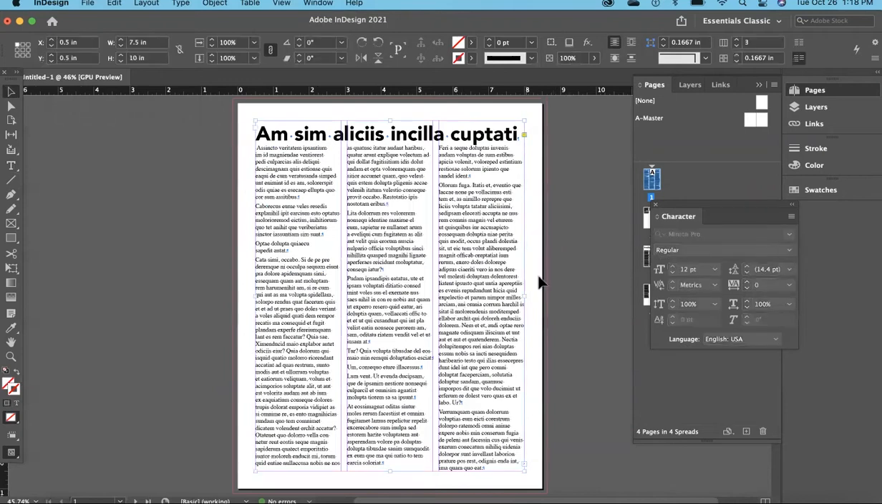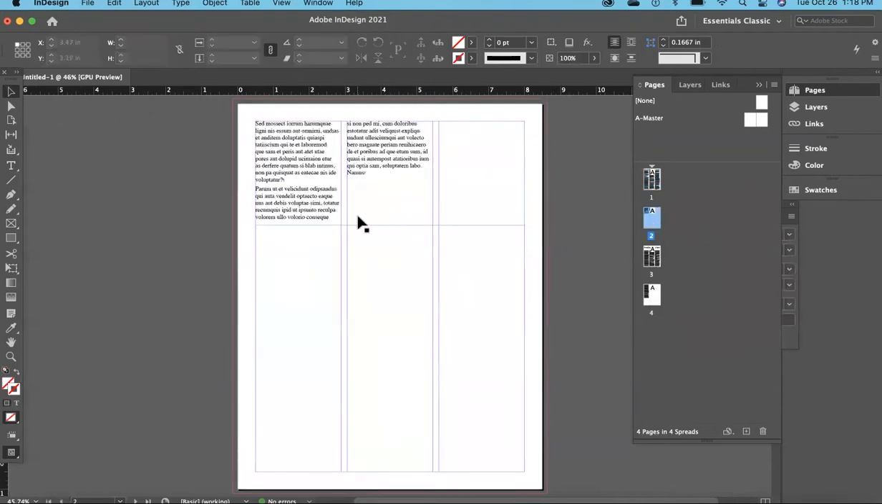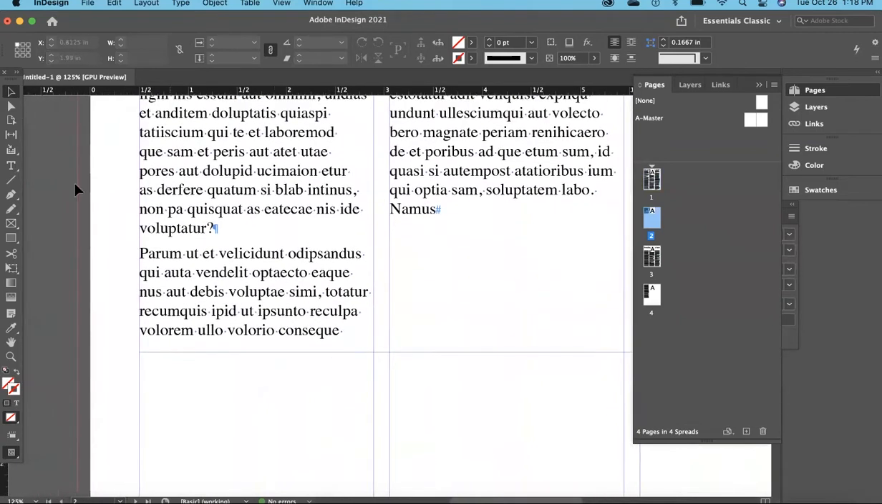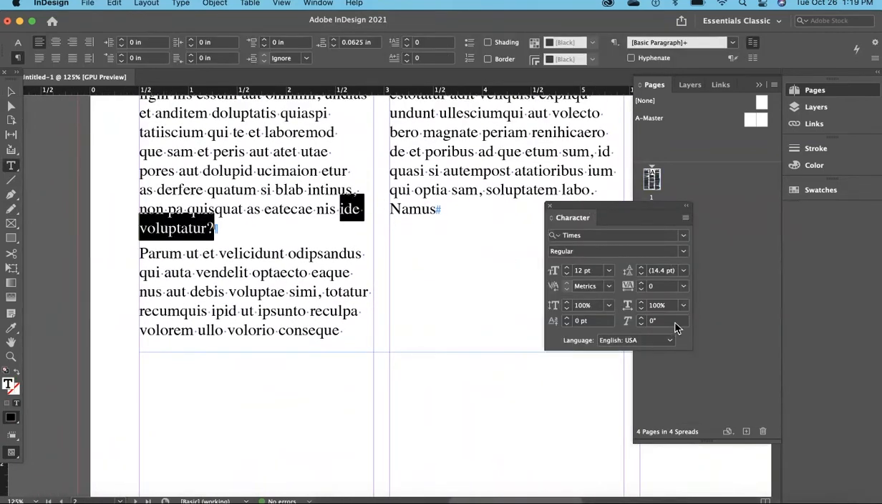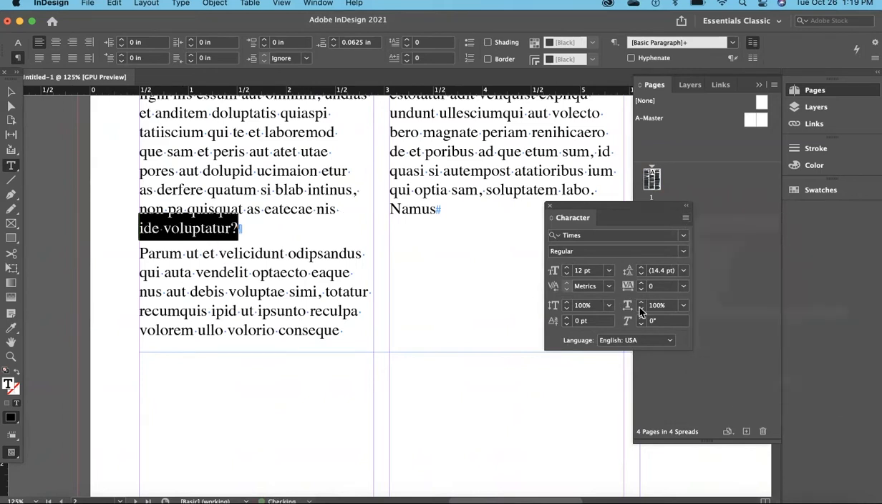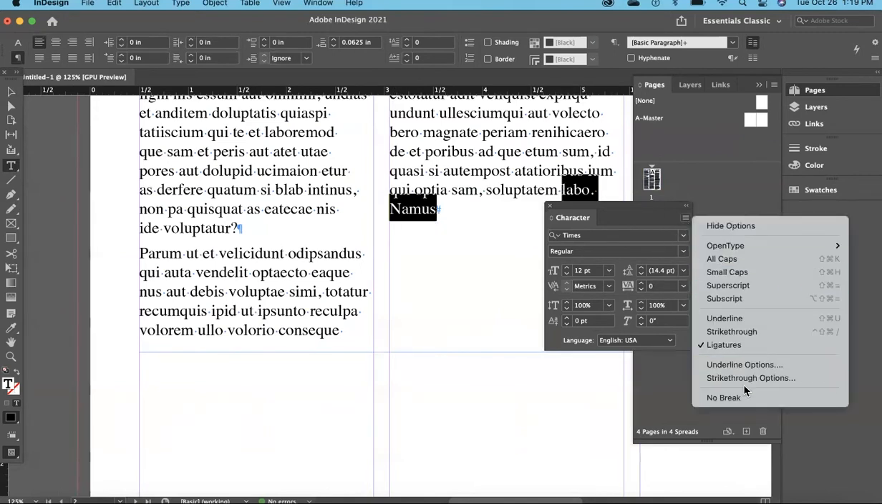This text is flowing to the other page. So I do see one widow down here and one widow down here. So I'm going to fix these two just to show you again. I'm going to highlight it and go into the options, no break. Same thing with these two words here, highlight it and no break.